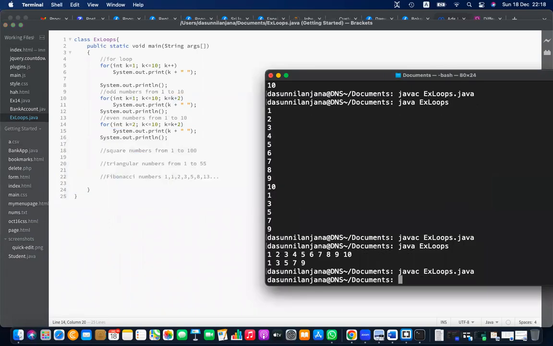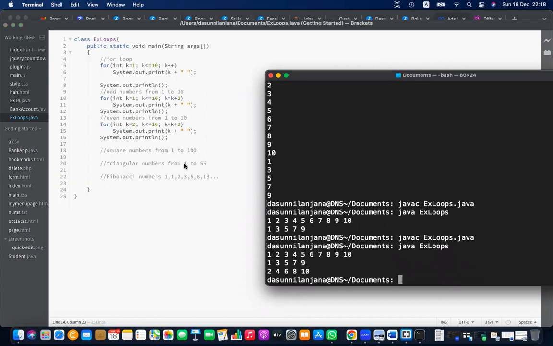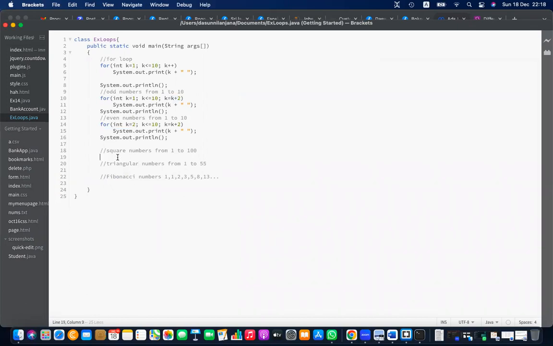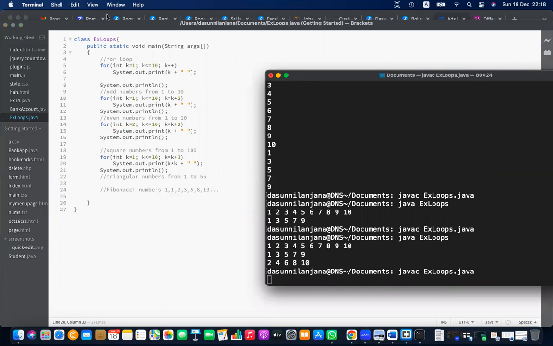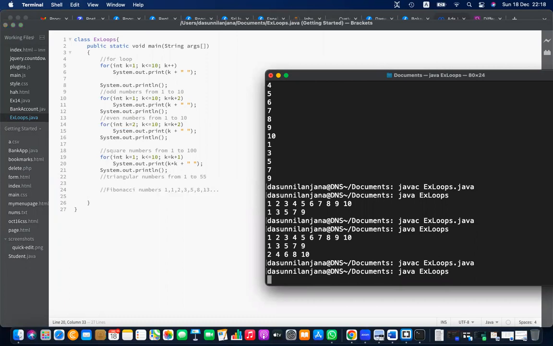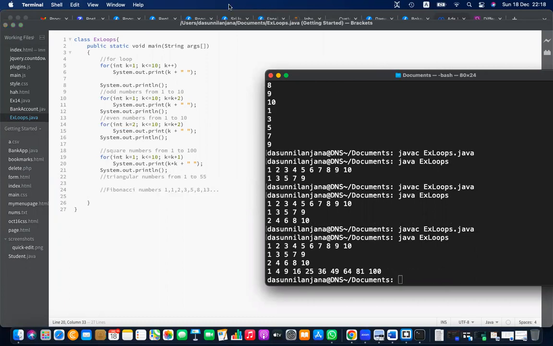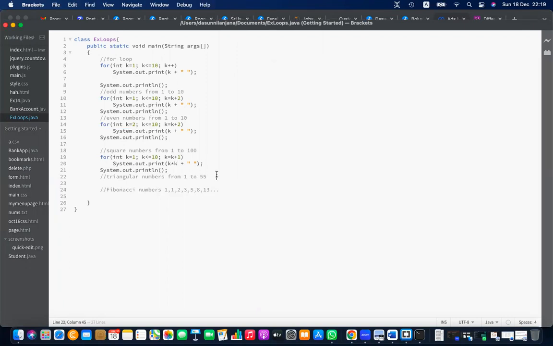Then the square numbers, you can just take the square. You can go from 1 to 10 and by 1, you can say k plus 1 or k plus plus, just printing k into k. Then triangular numbers are generated.